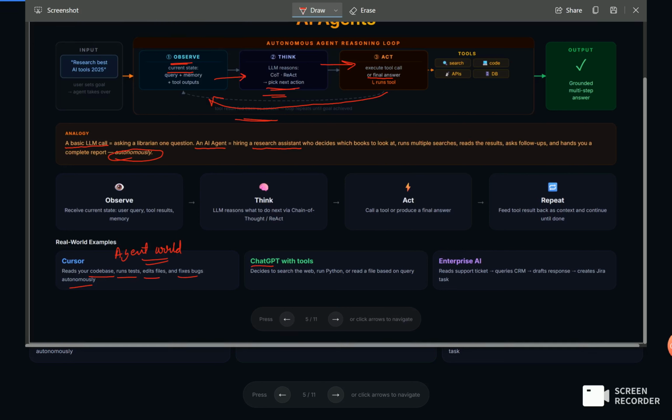Now we all do know ChatGPT, but ChatGPT with tools is an agent that decides to search the web, run Python, or read a file. This is ChatGPT with tools. That is an agent. But this enterprise AI is a kind of agent that reads the support ticket, queries the CRM, and drafts a response or creates a follow-up task in Jira.